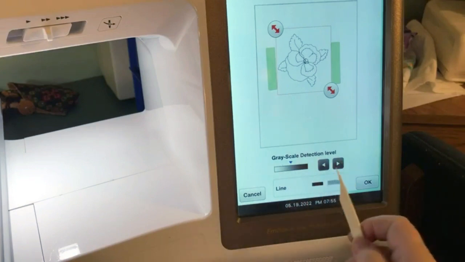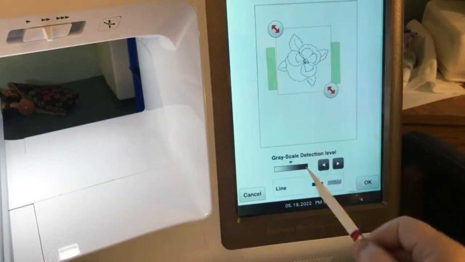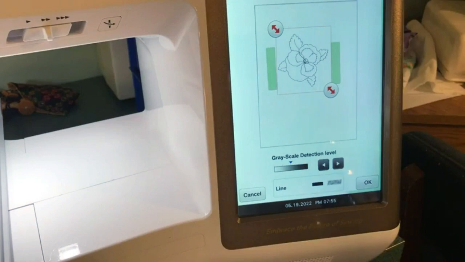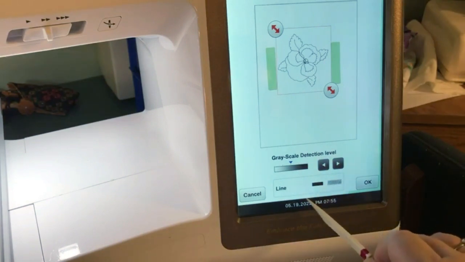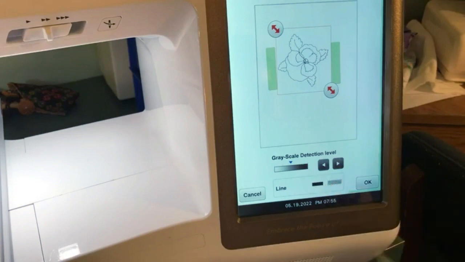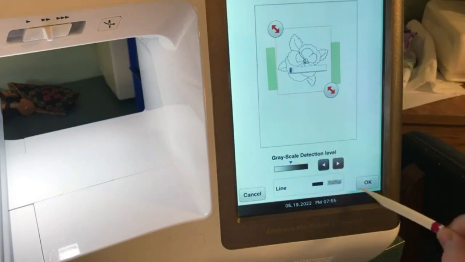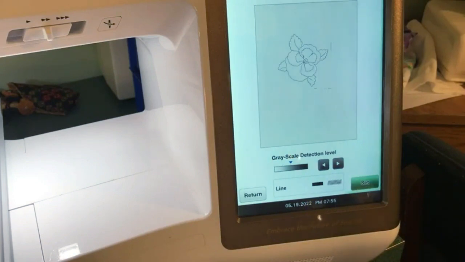This grayscale means you can change that if you can't see it, or if it's broken up and parts of the line are missing. And this is telling me it is going to bring everything in with a black satin stitch. Can't change it at this point. Okay, okay. And I see some parts where I need to erase. Okay. I'm just going to leave it.